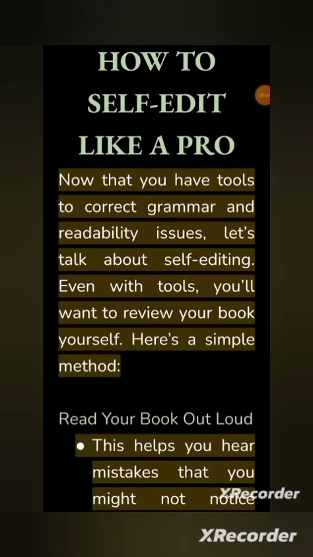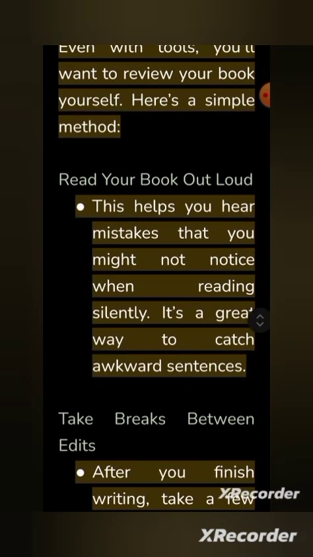Let's talk about self-editing. Even with tools, you will want to review your books yourself. It is a very honest fact. You also need to review your books yourself. Here's a simple method. The number one method is that you have to read your book out loud. This helps you hear mistakes that you might not notice when reading silently. It is a great way to catch awkward sentences.